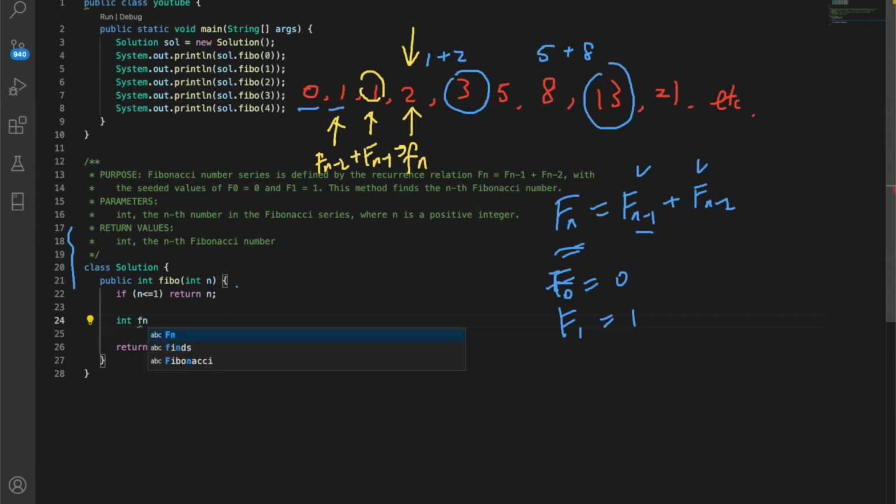Just say we are setting these positions where we already know Fn, right? Fn minus 2 is 0, and Fn minus 1 is actually 1. And then what we want to do is make sure that Fn is Fn minus 2 plus Fn minus 1, right, at this point.